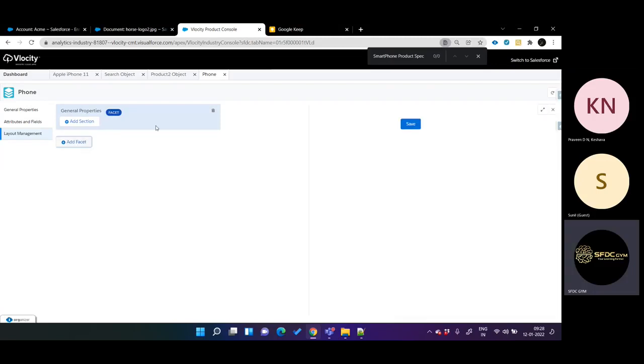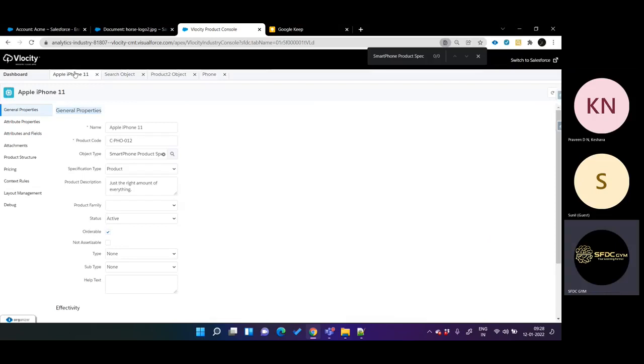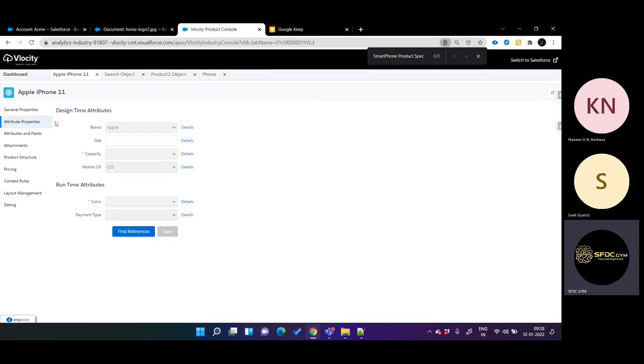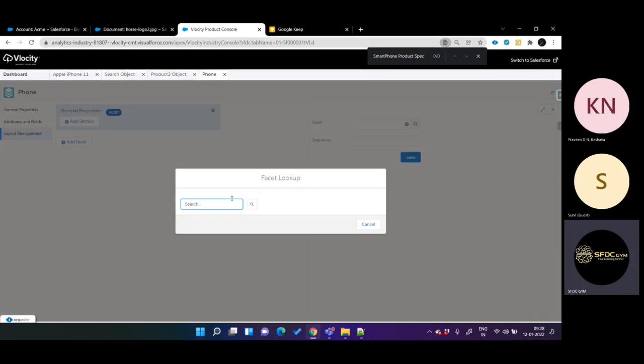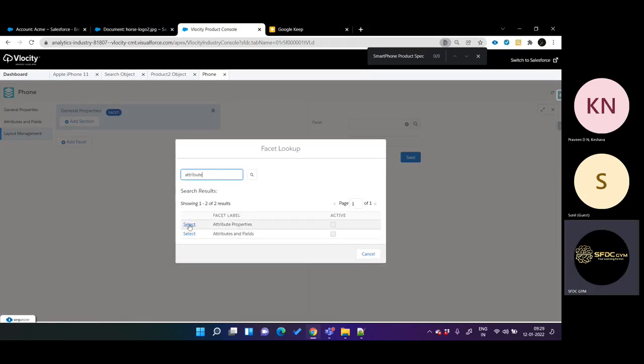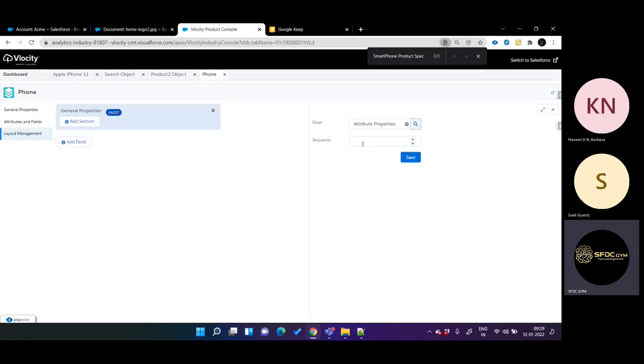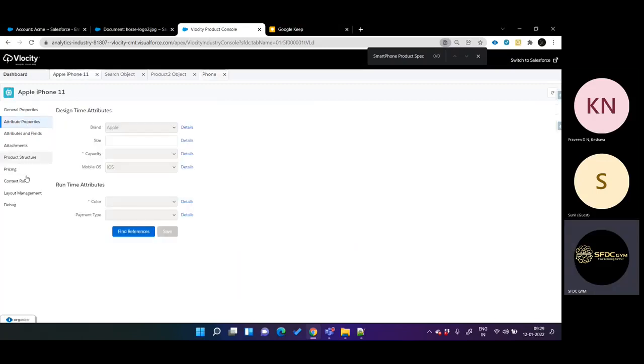Same goes for the other. We need to create another fact, and this time we will add attribute properties, right? Use the same thing. Search it. Attribute properties, select this. Sequence will be 2 and save it. Similarly, you need to select all those attributes, attribute attachments.